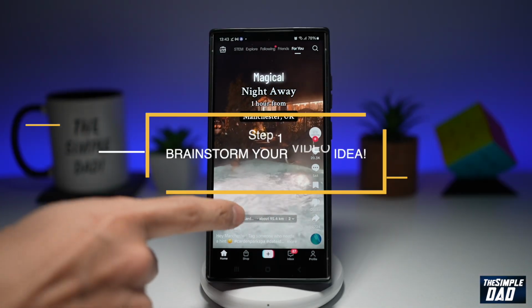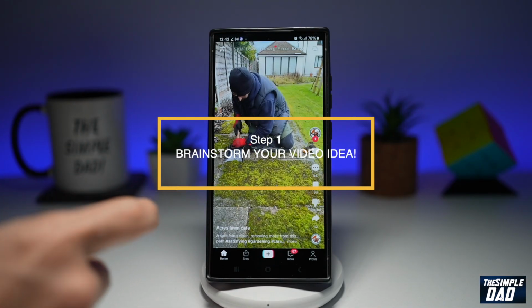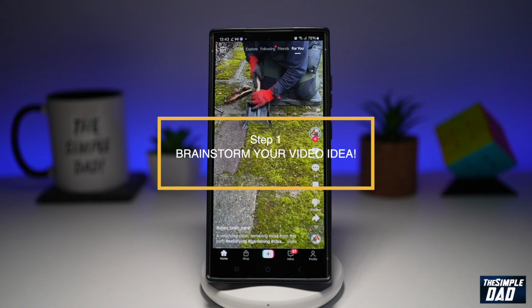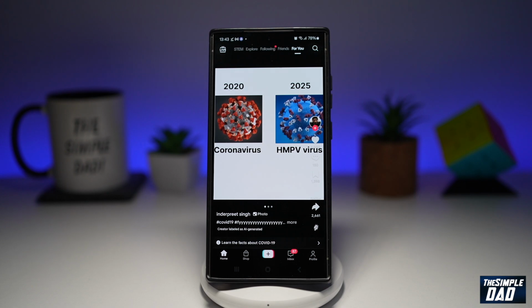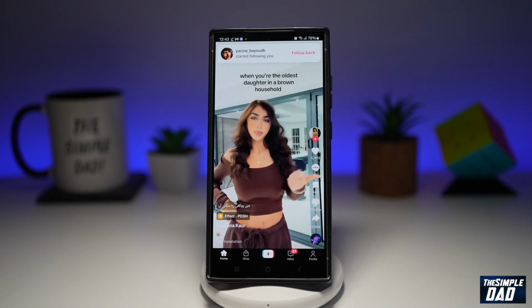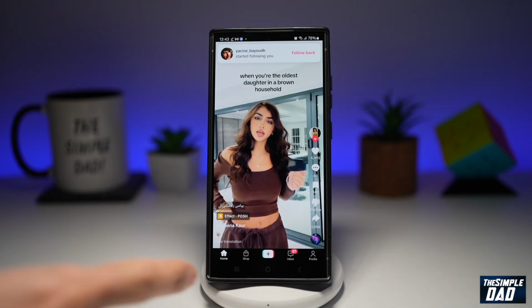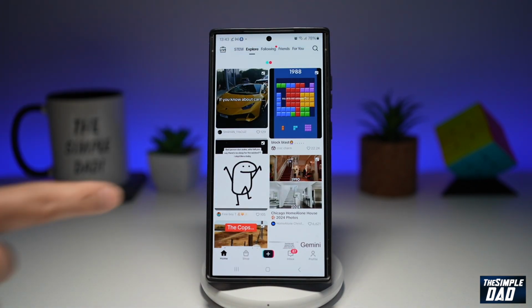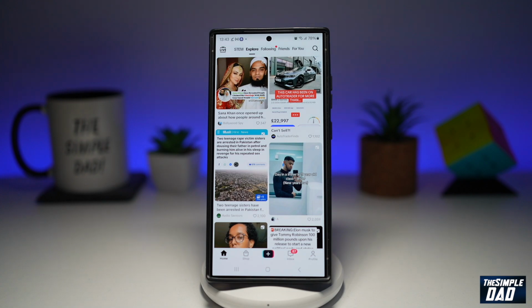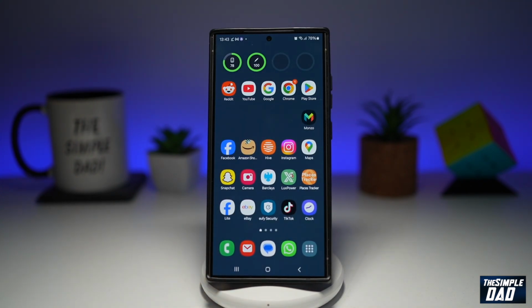First things first, what's your video idea? Are you teaching something cool? Jumping on a trending sound? Or did something amazing happen in real life that you just have to share? TikTok thrives on creativity and authenticity, so think outside the box. One pro tip, check the trending tab on TikTok for some inspiration. You never know what might spark your imagination.